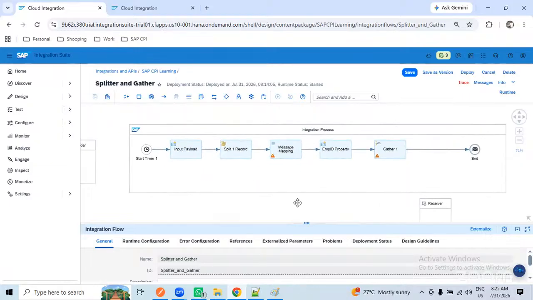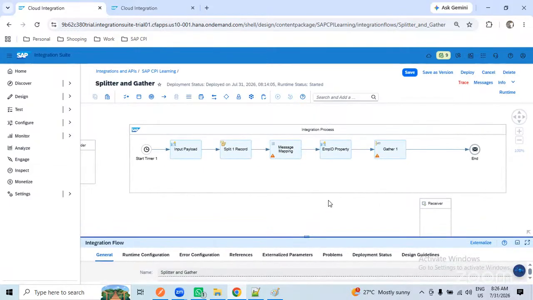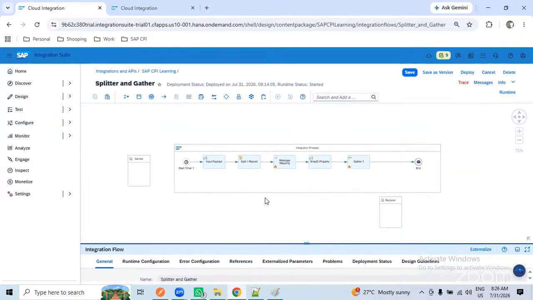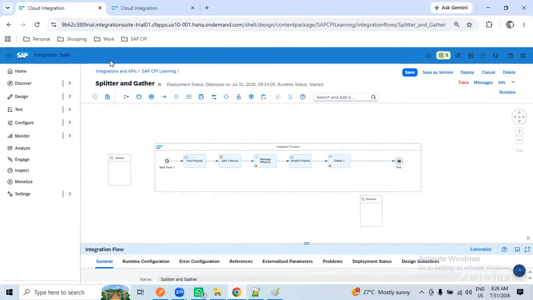Okay. So every company is creating their own tools in order to achieve the SAP things and all.